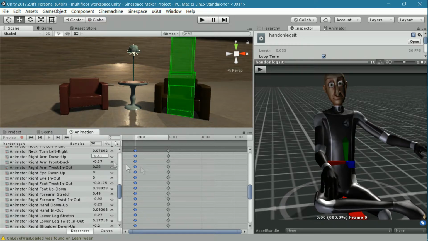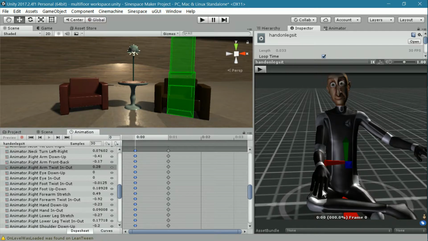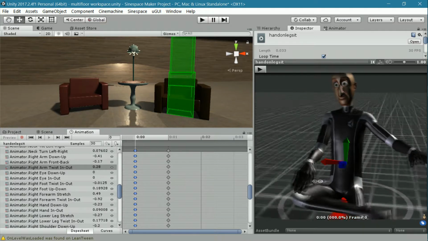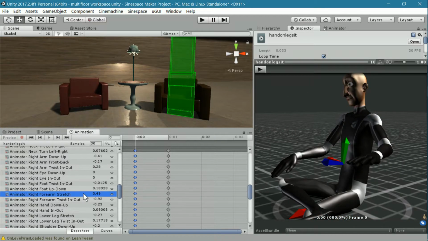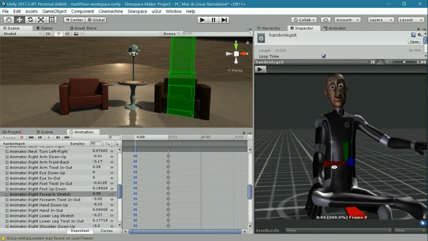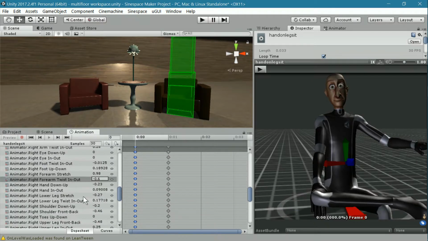Okay? You do need to have a pretty good grasp of your mouse buttons to do this too. And then we're going back to the forearm stretch, and we're going to go down so that it's a little bit bent at the elbow. Not too much. Now we're going to go to the forearm twist, and we're going to twist that just a little bit so it looks a little bit more natural. Don't worry about the hand yet. That's coming up right now.